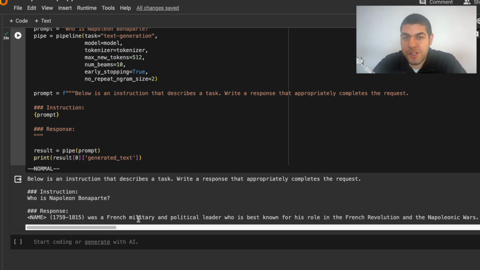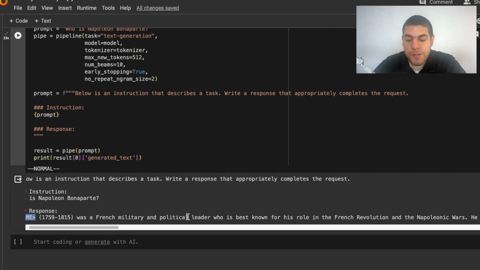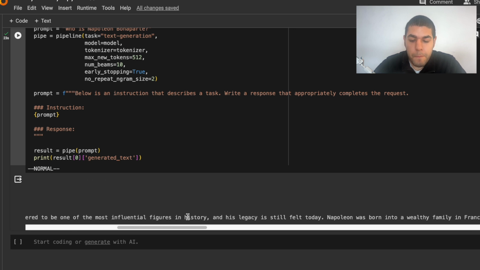So let's look at the results. The response is where the model started to generate. It started with name, in this case Napoleon Bonaparte, and was a French military and political leader who is best known for his role in French Revolution and Napoleonic Wars. Napoleon was born into a wealthy family, and it continues like that. And it is a pretty decent output.